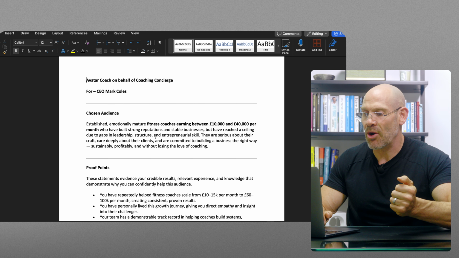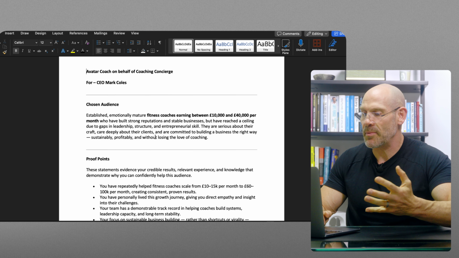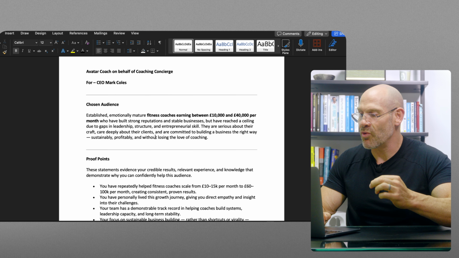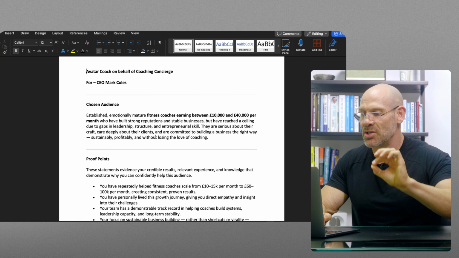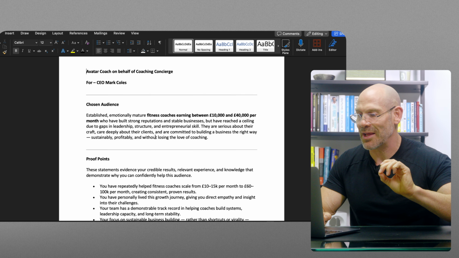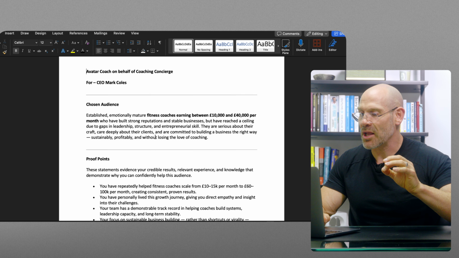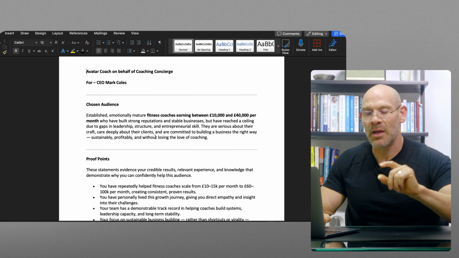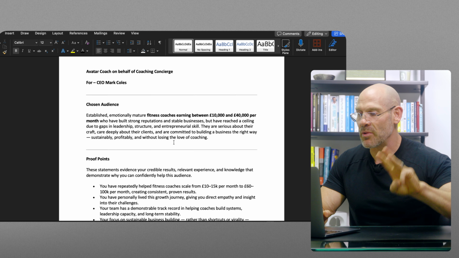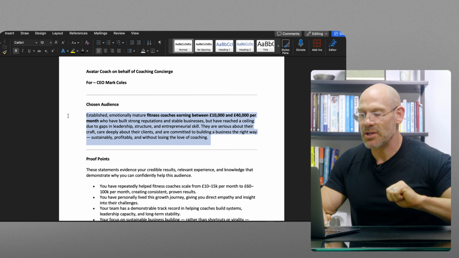This is for our scale program, who have built strong reputations and stable businesses, but have reached a ceiling due to gaps in their leadership, structure, and entrepreneurial skill. They are serious about their craft, care deeply about their clients, and are committed to building a business the right way, sustainably, profitably, and without losing their love of coaching. So this is my target audience.